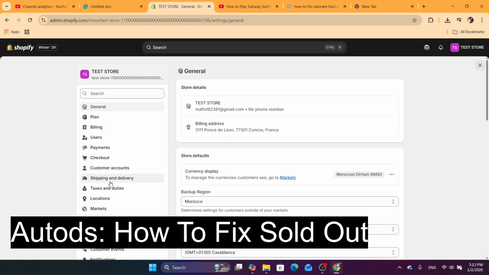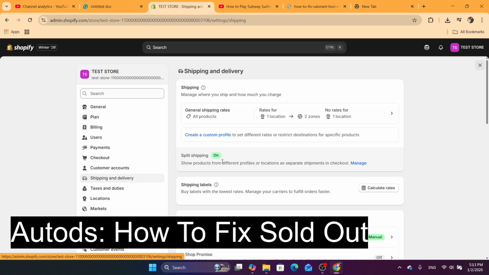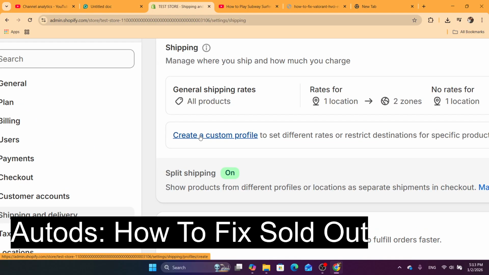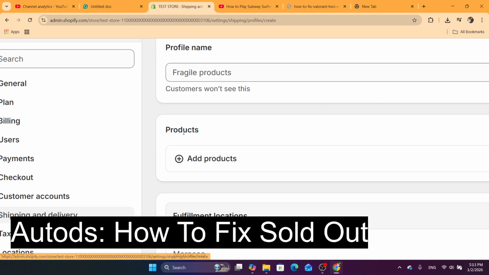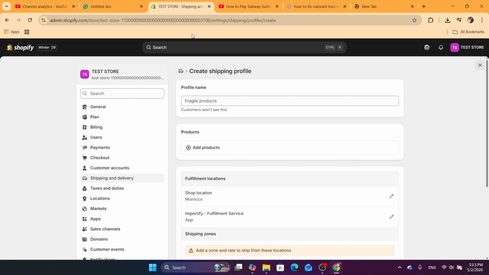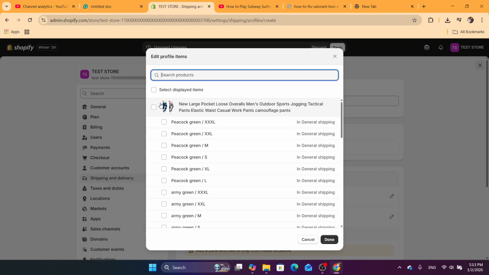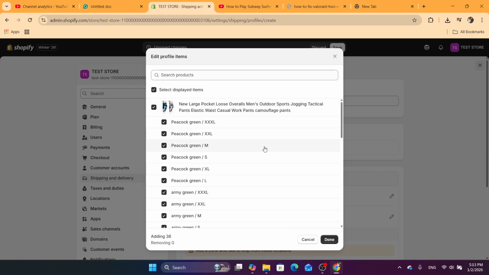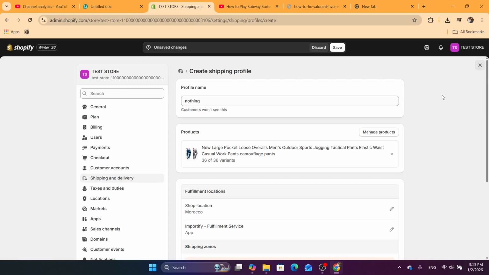Just click on settings and then click on shipping and delivery, and after that you want to click on create a custom profile. Okay, so after you do that, you want to just name this profile whatever you want. For example, nothing, customers will not see this. Now click on add products, and then add the products you have a problem with, which is sold out. Just add these products, then click on done.